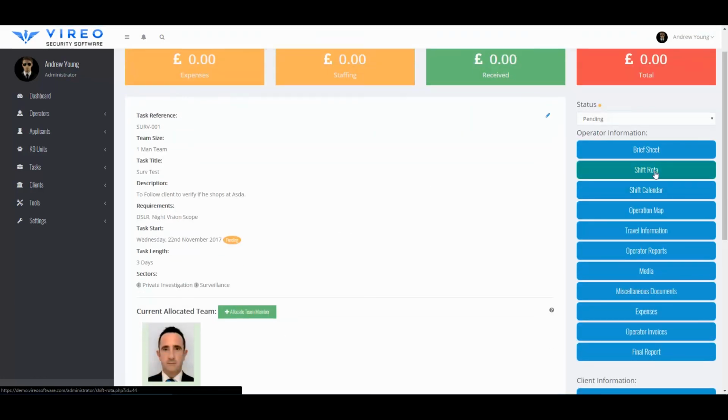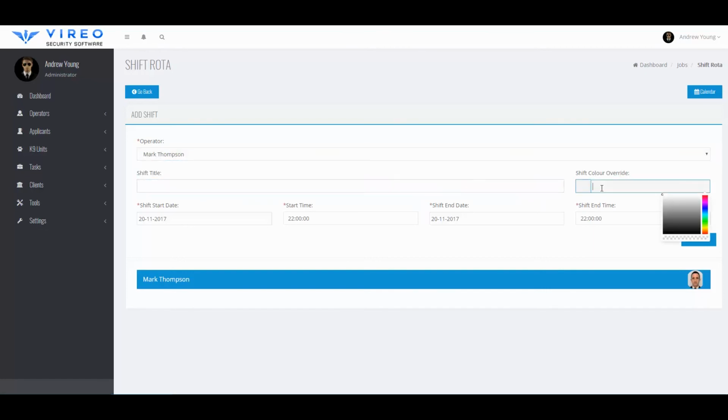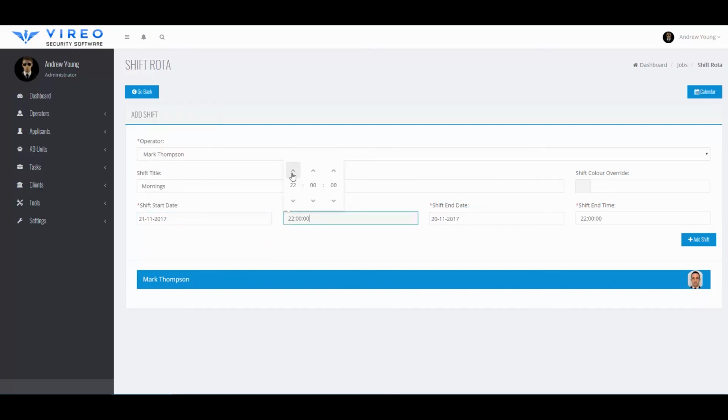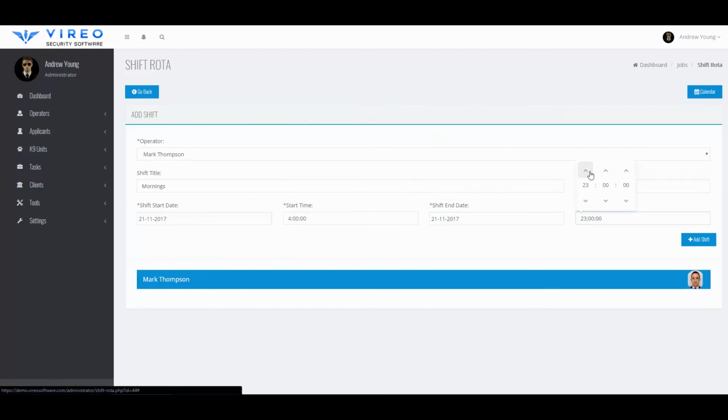Okay, and then obviously we've got the shift rota where we can choose an operator and choose the shift times and add them to the calendar. I'm just going to add one quickly here. So he's working mornings, and he's working on Tuesday the 21st at 4 AM until the 21st at 10 AM. I'm going to add that shift.